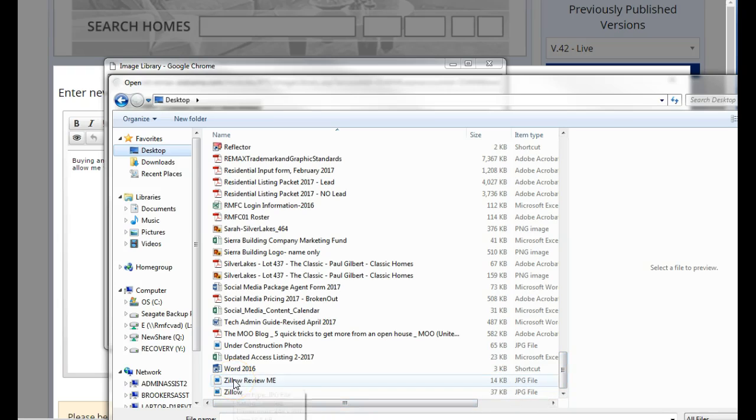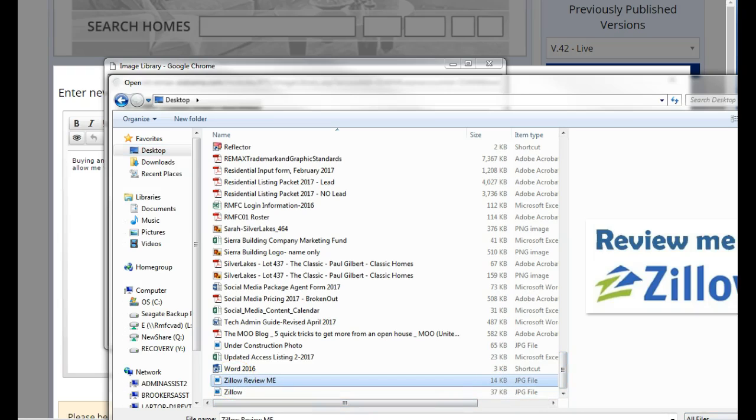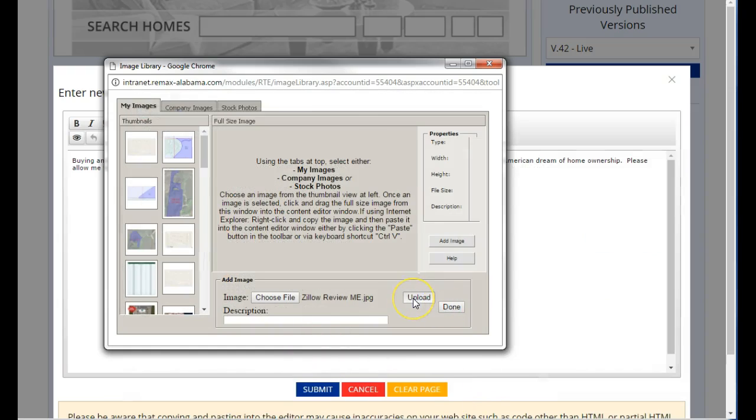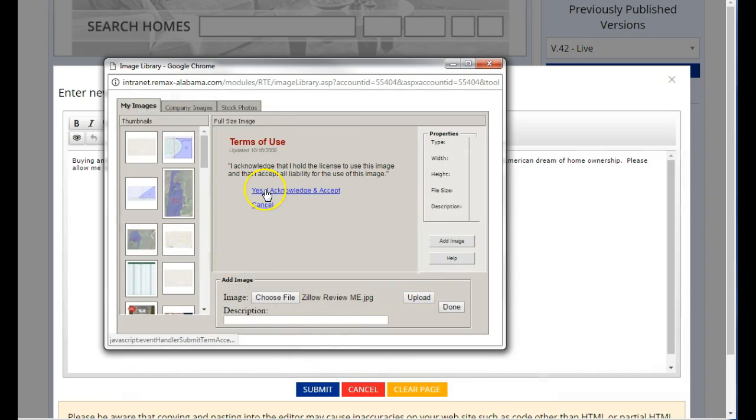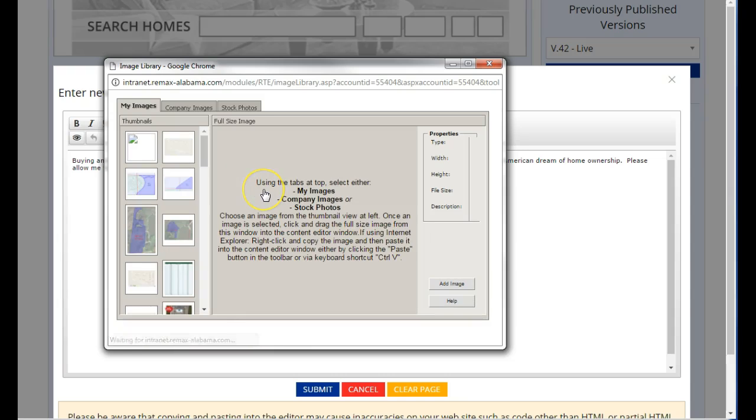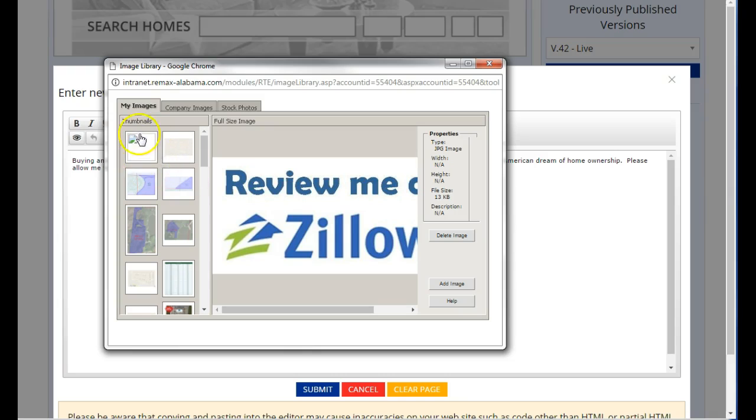I'm going to scroll all the way down to the bottom to Zillow, which is where it is. I'm going to click Open and click Upload and click Yes, I acknowledge and accept. So now you can't see it, but when you click on it up here, you'll see that that's the image we want. Now, how do you get it over to the area that you want it? What you have to do is you select it over here on the left-hand side, then you're going to left click with your mouse, hold that down, and then drop it over to the right, down into the middle of the editor.